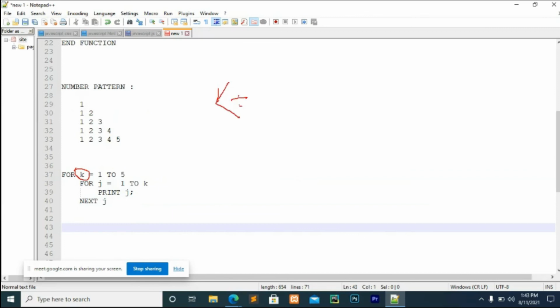When the value of k is 1, the value of j ranges from 1 to k. So what is the value of k right now? 1. So that means it will loop from 1 to 1. The value of j is only 1. 1 to 1 means 1. That means if I print j, will it print 1 or not? Yes, it will print 1.